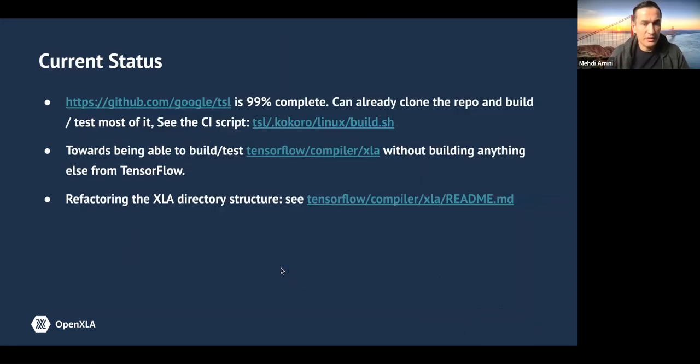So current status is that this TSL, the support library repository, is 99% complete. You can already clone the repo. You can build and test most of it. I linked to the CI script here. So we have a CI running on this GitHub repo. And yeah, we just have a few pieces. If you look at the script, we are disabling some components that cannot build yet. But we are very close to this being fully complete.